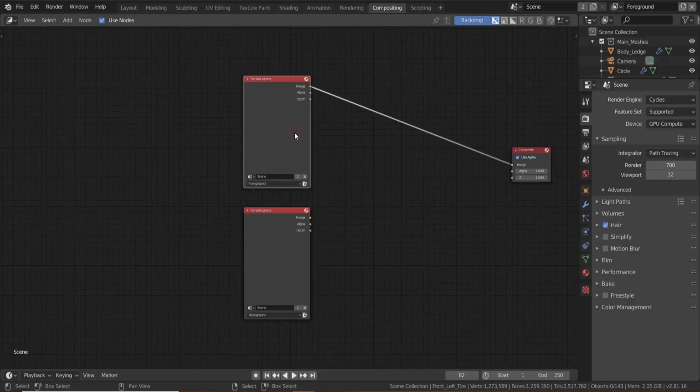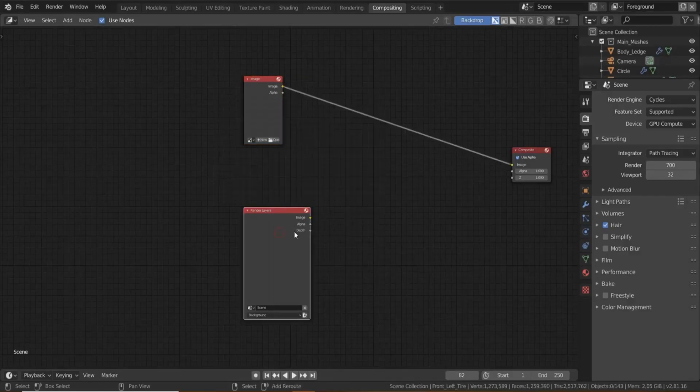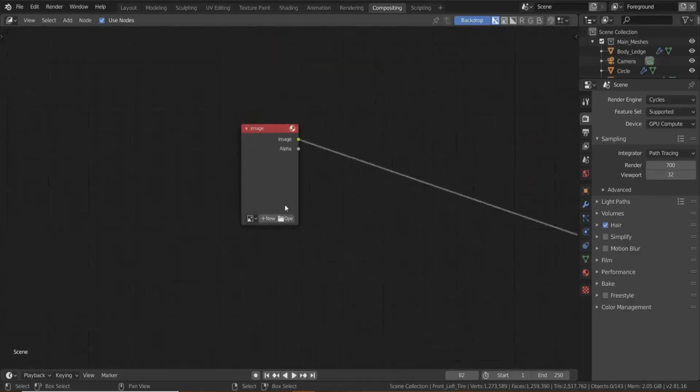Alright, but in my case, since I haven't actually rendered this out, this is not going to be showing, so I'm going to be using image textures instead of the render layers. In this case, whatever image I'm using should be a render layer. So I'm going to change this from render layer to input image, and I'm going to change this one as well. Actually, let me delete this for now.